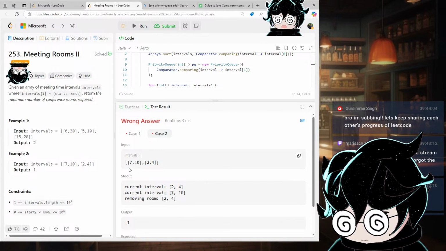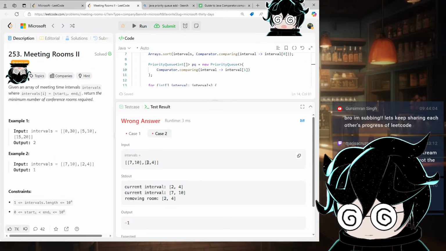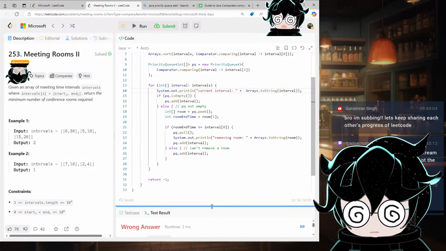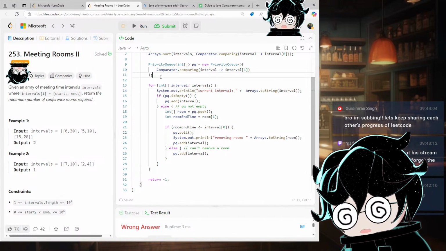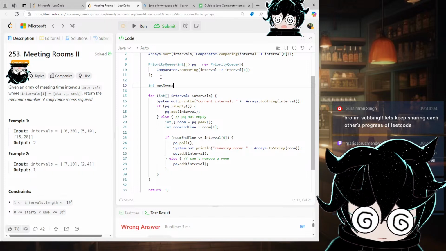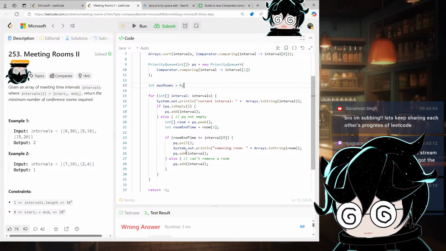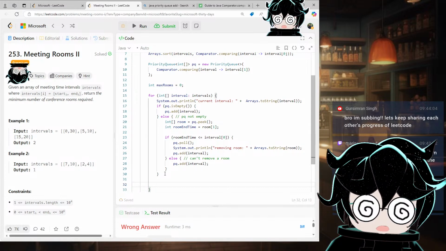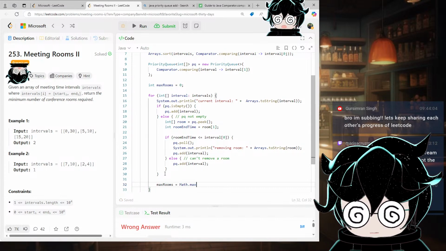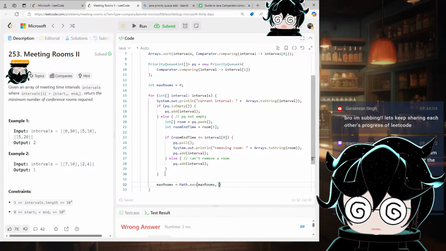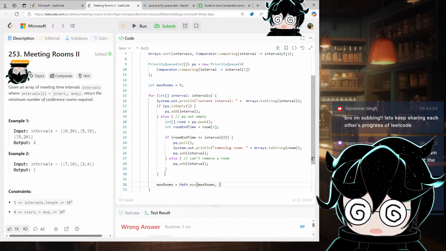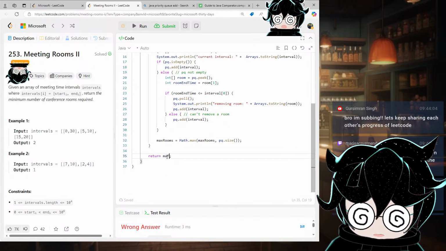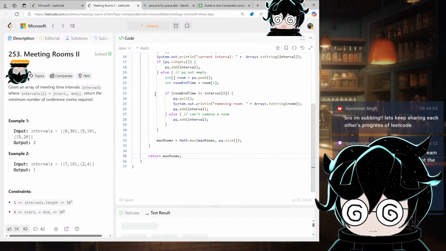7 to 10. So we first look at 2 to 4, okay? And then at 7 to 10, we can remove 2 to 4. You know what? I think we're on the right track. Okay. And then int max rooms, right? It's equal to 0. For every interval, we should keep updating our current max rooms. Max rooms is equal to Math.max of our current max rooms with the current priority queue size. And at the end, you return max rooms.